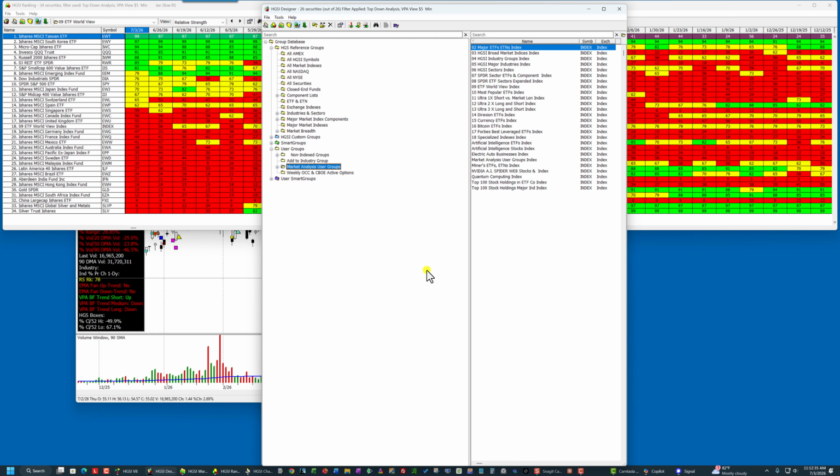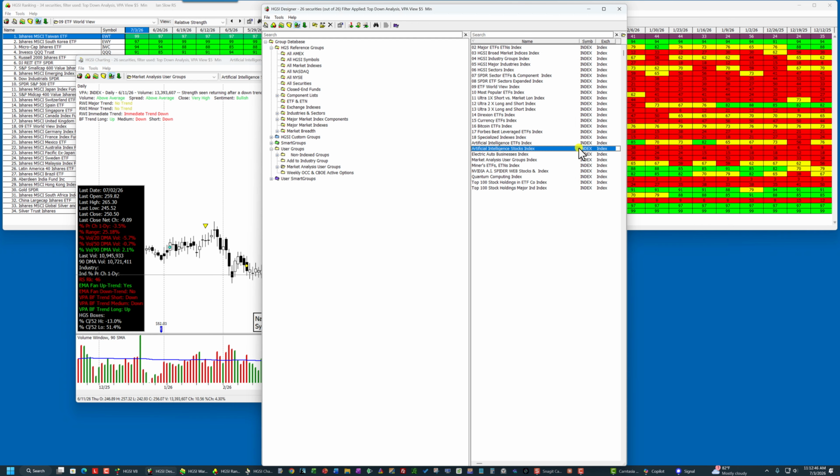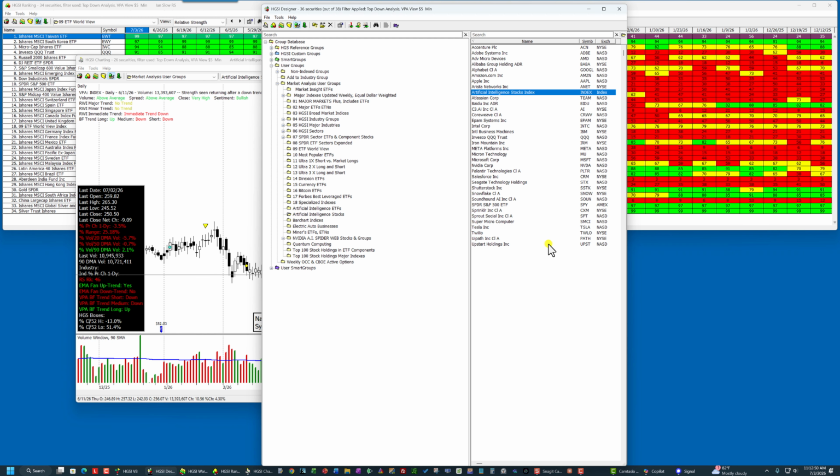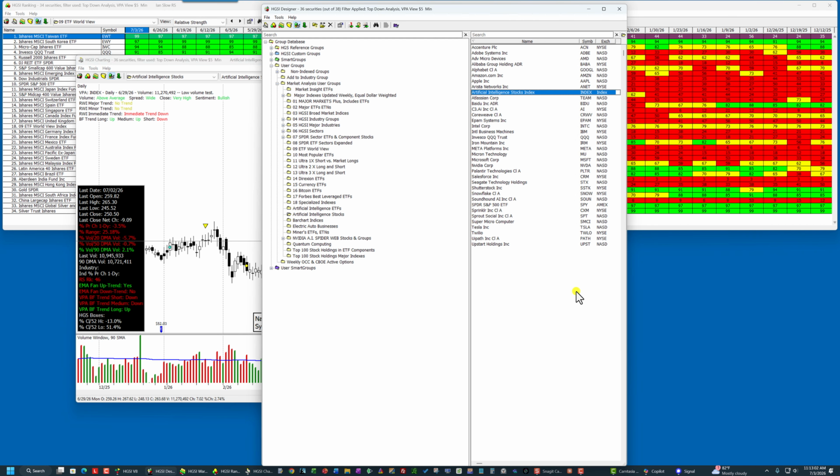Before I leave, let's just take a look at the artificial intelligence stocks index. And let's see what I have in here. Well, it looks like most of them are in there, but you can see how strong it was, and now we're getting into the distribution area, or phase, I should say.